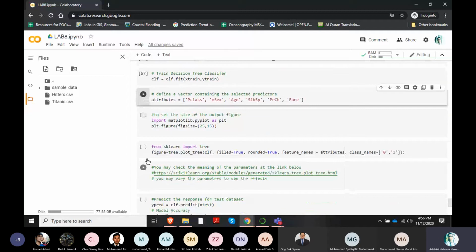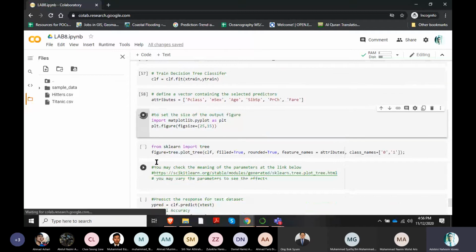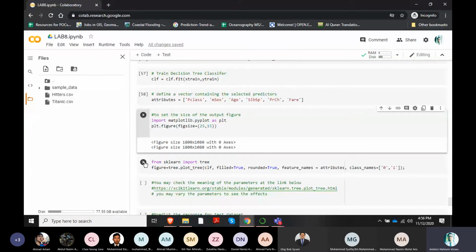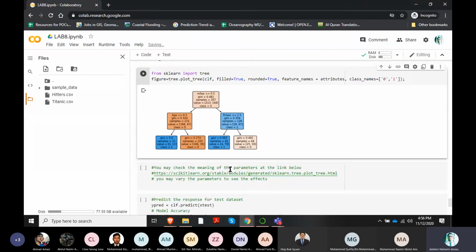Now we want to plot our decision tree. Remember, we use max depth of 2. Let's see what that looks like. So you can see this is your decision tree for this problem. You have just 2 branches, and for those 2 branches, it uses sex and age as the attributes. So it uses sex and age, right? This is what it's basically using for your classification.